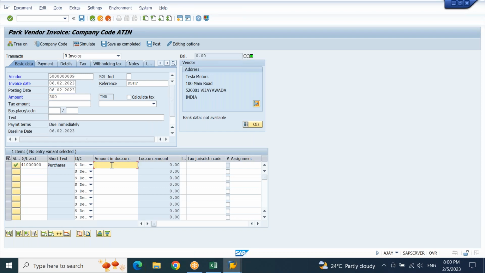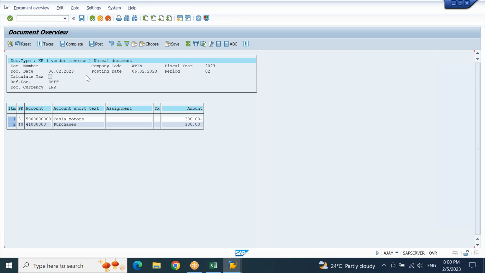300. Okay. Now we are looking at the ECC screen. You will find the post option here. You will also find the post option here. Let me click on simulate. On simulation, do you find another post option? Can you see this post option on the simulation screen? Yes, sir. Right.